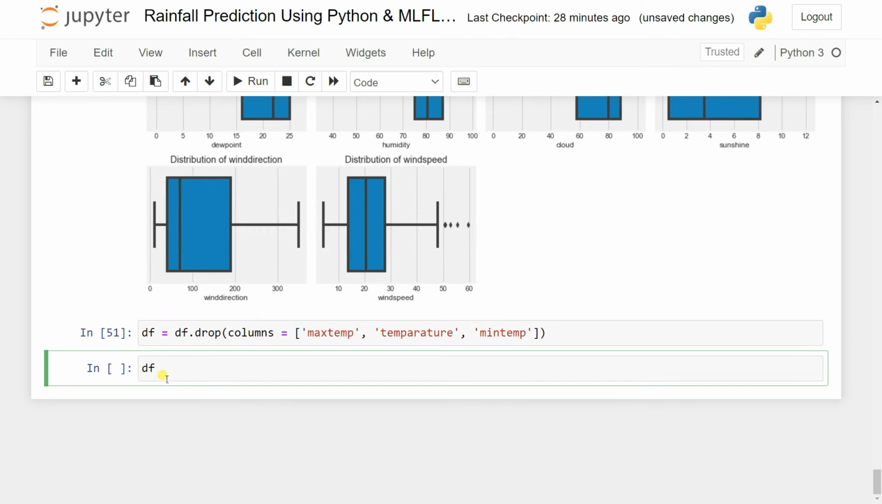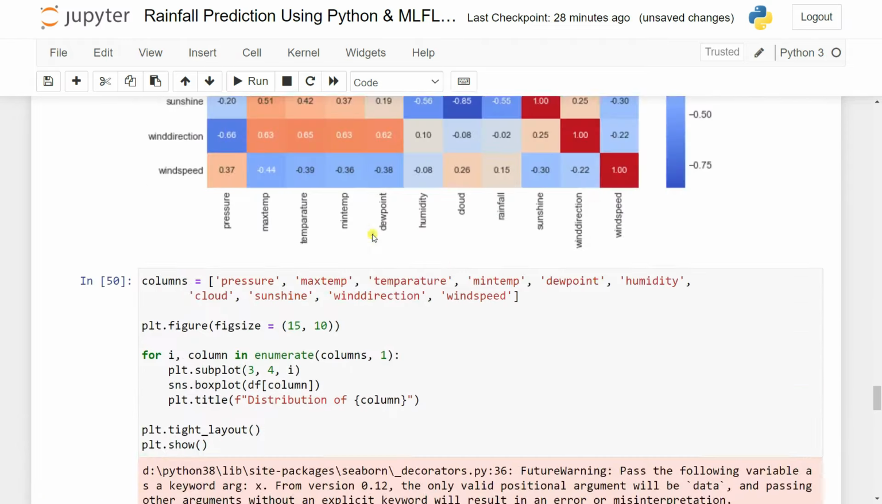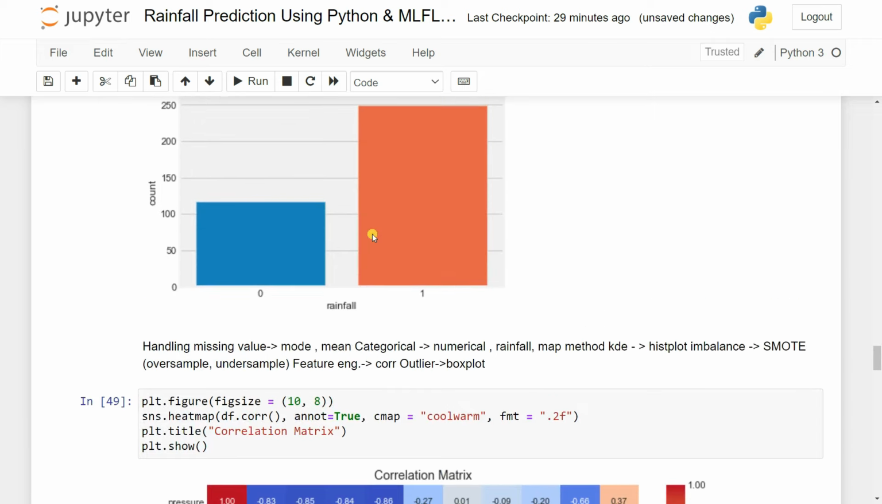Now we can pass it to our df. If I check df.head, you can see it looks smaller now: pressure, dew point, humidity, cloud, rainfall, sunshine, wind direction and wind speed. Those are the techniques I'm using here.